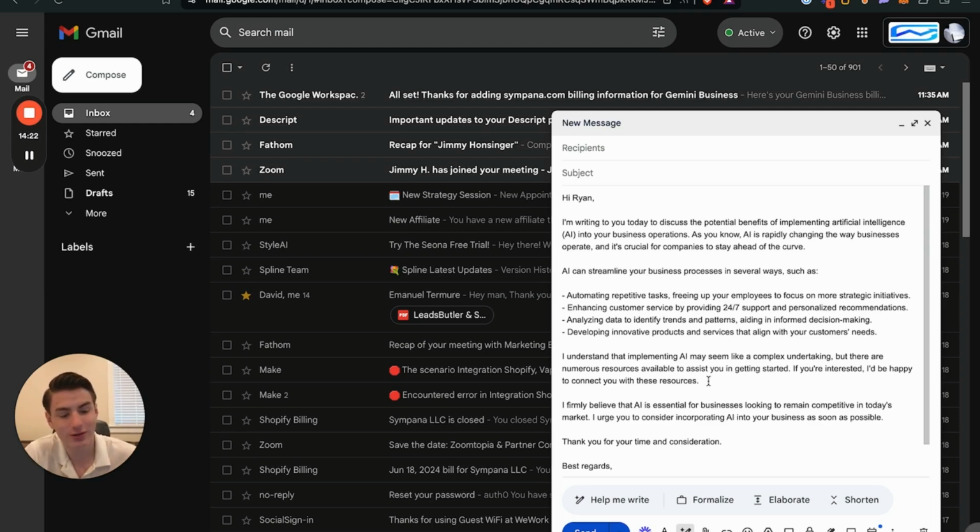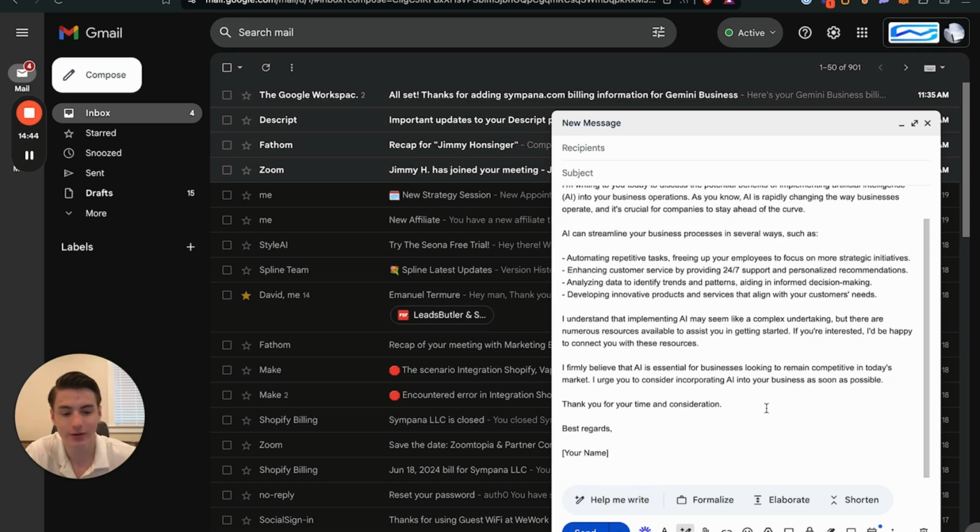Also, what this is good at is you're able to just write to it, say, hey, write an email to Ryan. Don't even tell Google Gemini what time the meeting is. It will know. Write an email to Ryan about reminding him of our meeting today. And then it will tell Ryan the exact time the meeting is at. So that's a very simple way of doing it.